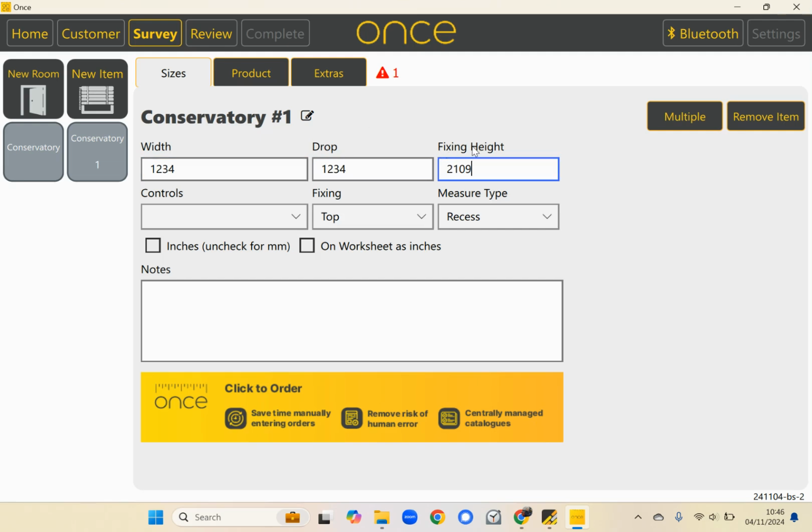Best practice to always put in the fixing height. This is the highest point that you'll be required to insert fixings whilst completing the job. So if there's a shutter, you'd go to the top of the window.